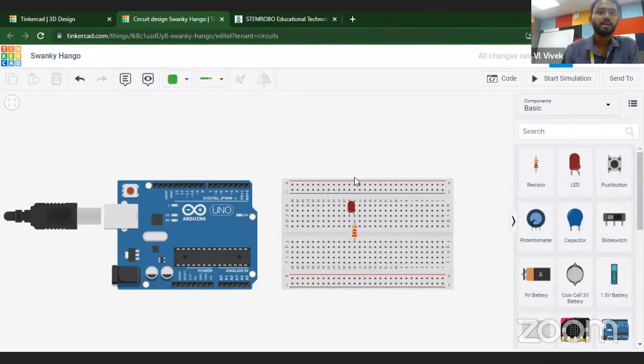So now could you please tell me why we will not connect the resistor to the negative terminal? Why do we not connect it? Do we have any idea why we always use resistors on the positive terminal only? We can also use it on the negative terminal, right? So do we have any idea? So just think about it.